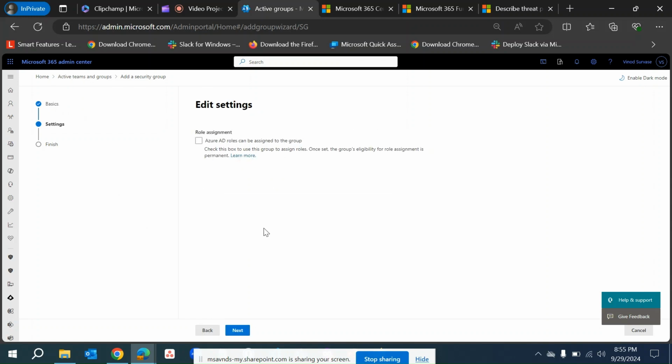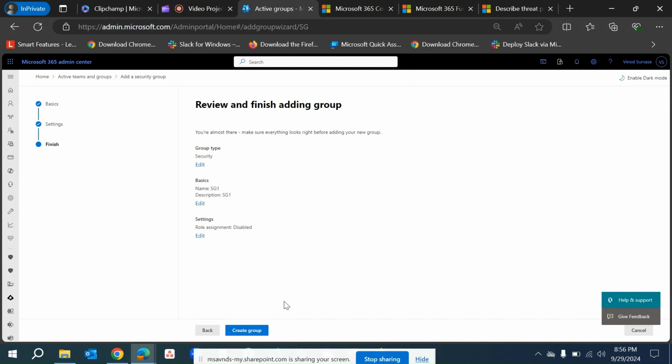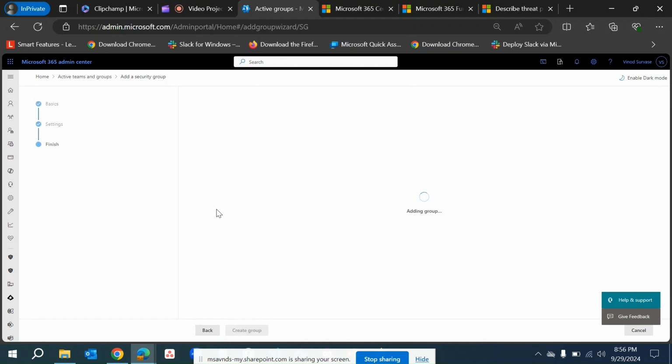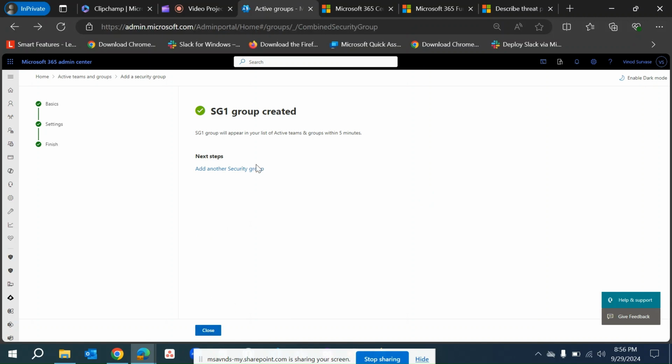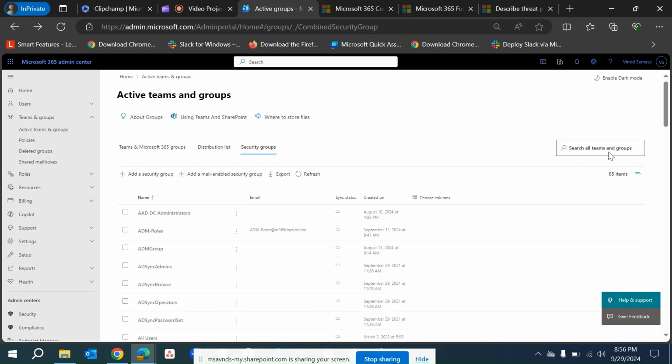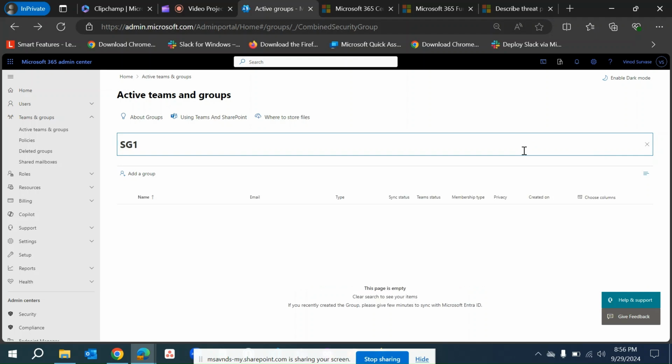So next is add role assignment. It says Azure AD roles can be assigned to this group. Here also we get the same option that we saw in the 365 group, where we can set it to yes as a checkbox, and if unchecked then no. I'm not going to do that, and simply click next and then create the group. So only these are the few steps where we can simply create this group. And once that is done, we can simply search for it here.